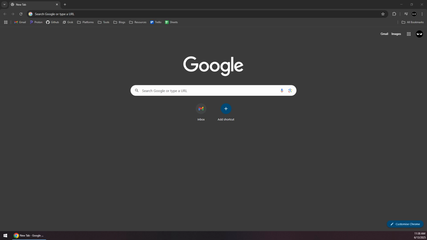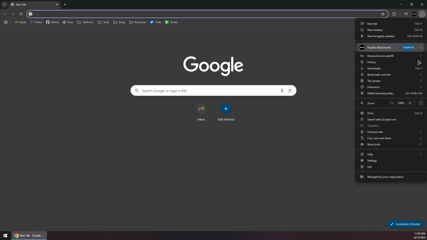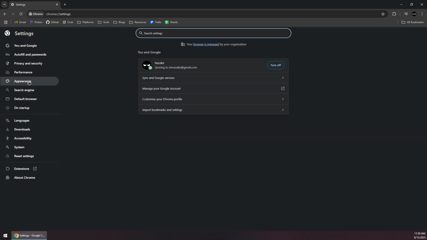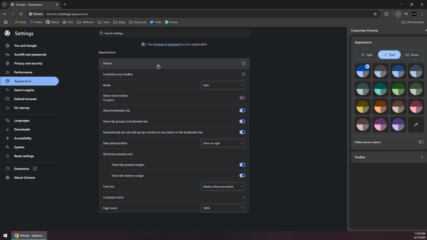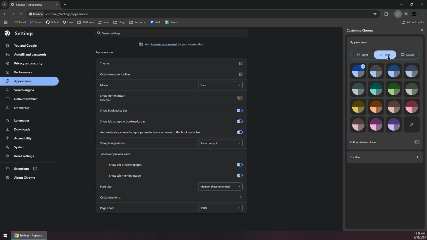So here's how to make your Google Chrome browser look better by applying different themes and customizations. So first you want to click on the three vertical dots and then go to settings and then go to appearance. Now from here you can pick a theme by clicking on the theme, and then you can choose the theme that you like. For example, dark theme that I have chosen.